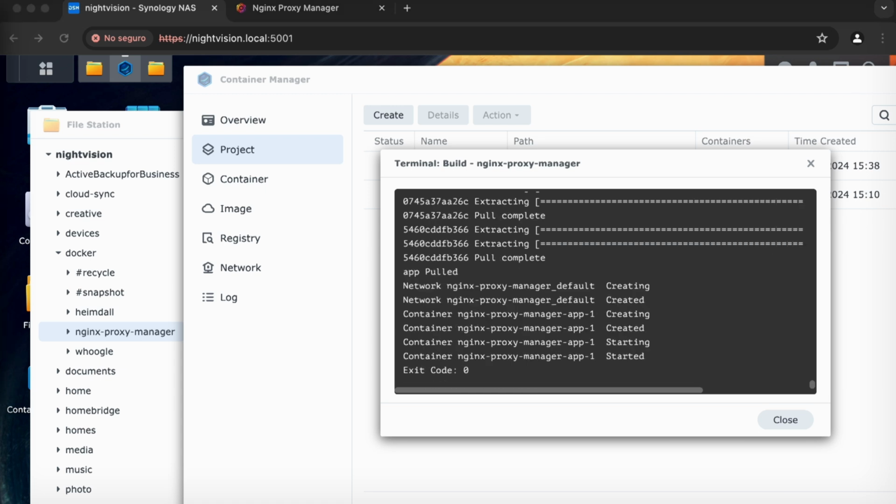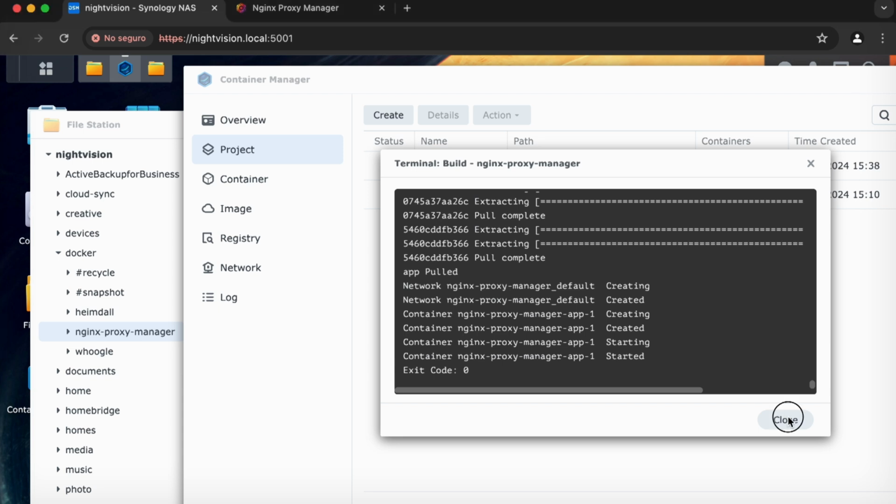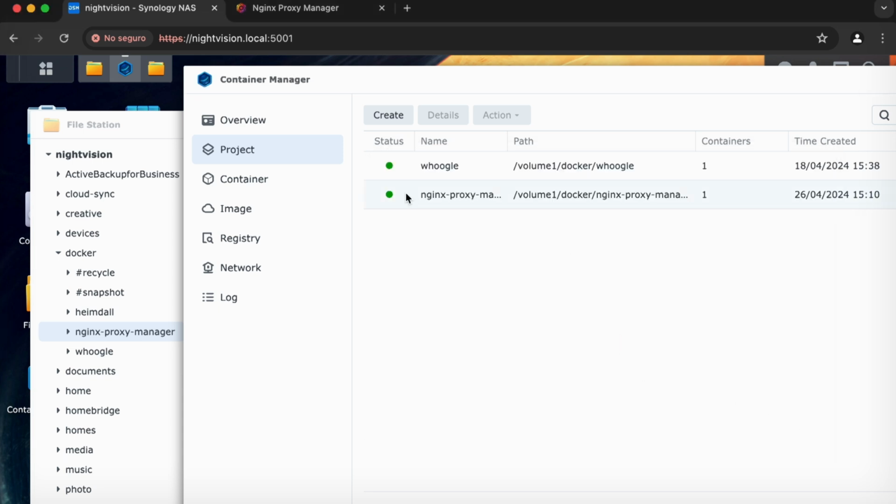All right, we got exit code 0. That's a good sign. Everything is created and starting, and it is good. And then project Nginx Proxy Manager was successfully built. Awesome. I'm going to close out of this guy, and we can see we got the green light.